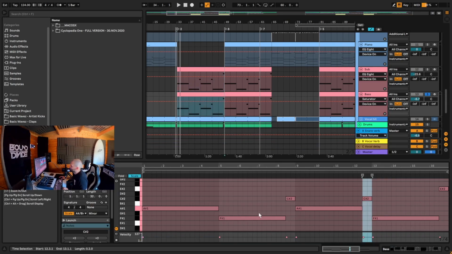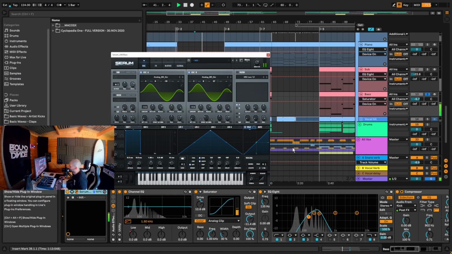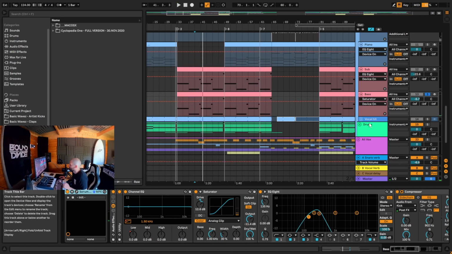And the bass is just following those chords. I think there might be some portamento. No, not on this one.